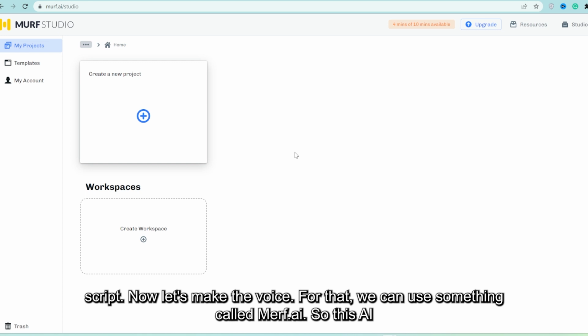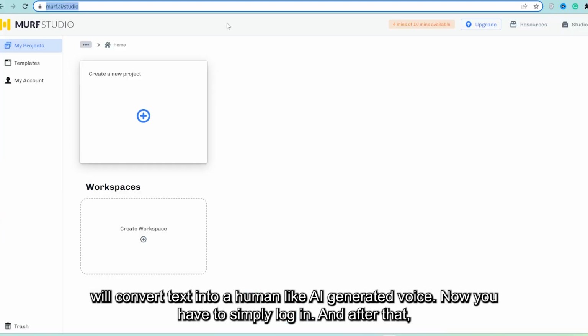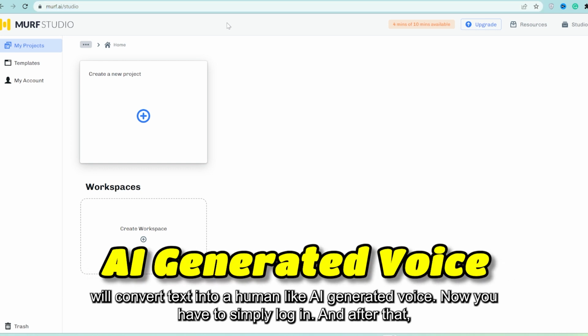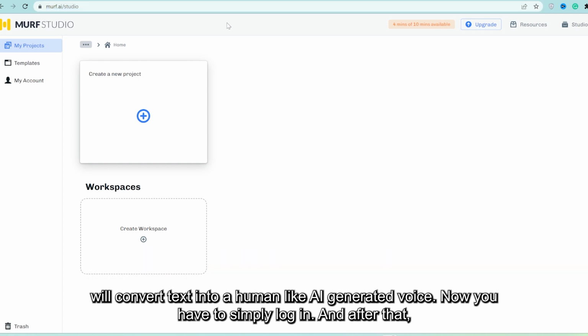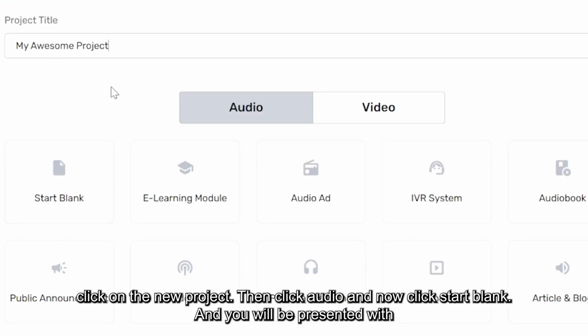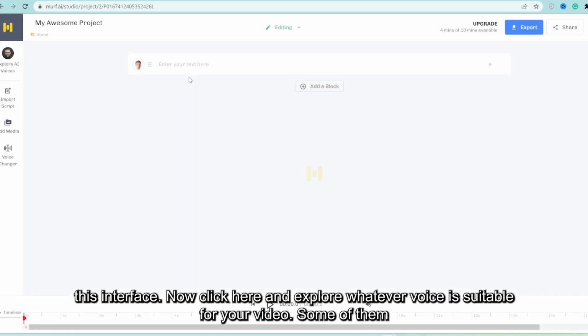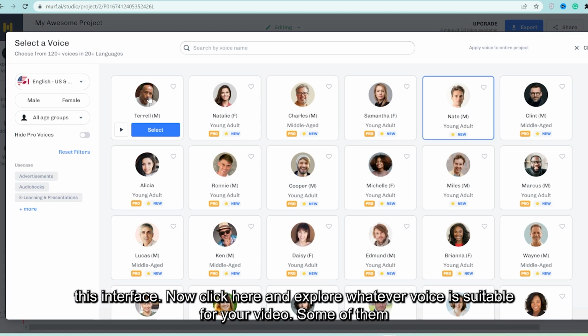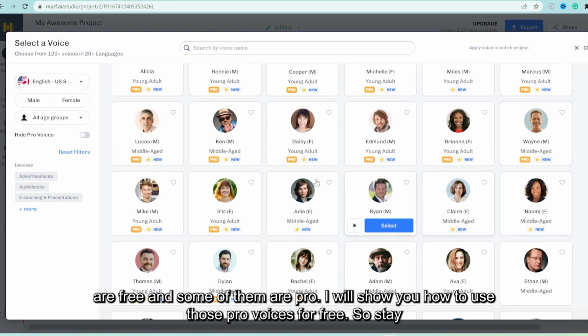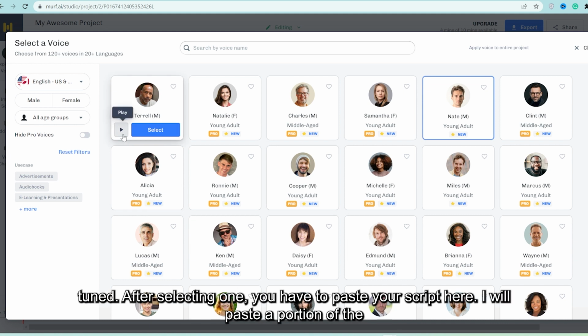For that, we can use something called Murf.ai. So this AI will convert text into a human-like AI-generated voice. Now you have to simply log in, and after that, click on New Project. Then click Audio, and now click Start Blank. And you will be presented with this interface. Now click here and explore whatever voice is suitable for your video. Some of them are free, and some of them are pro. I will show you how to use those pro voices for free, so stay tuned.